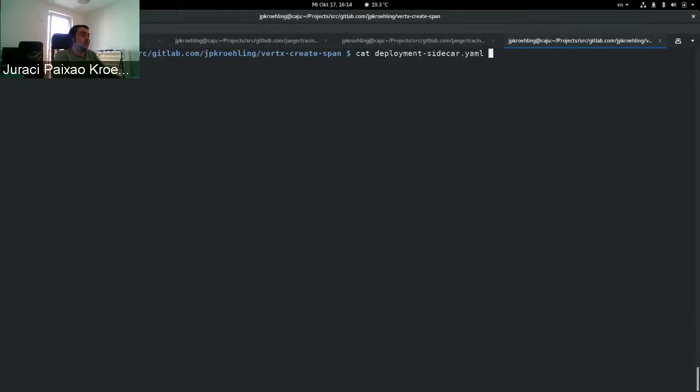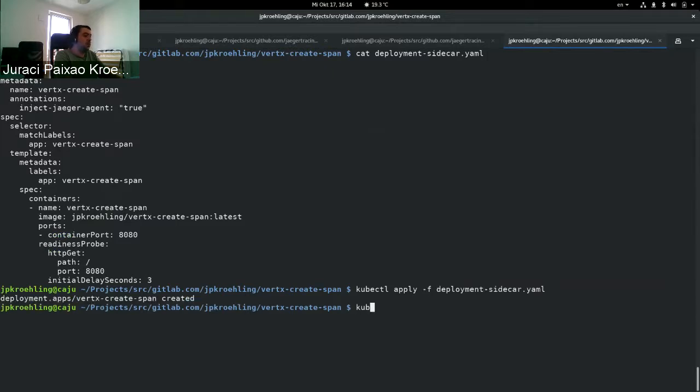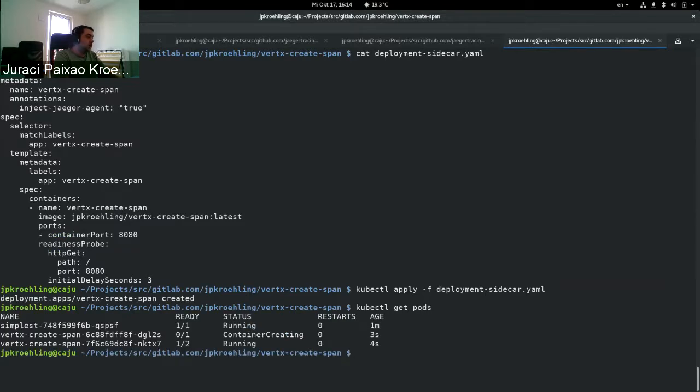So let me show you a deployment descriptor for one application that I have. I have one application called Vertex Create Span, which is a very simple application. It just creates spans, nothing else. And what I did here is I added an annotation saying inject Jaeger agent and set it to true. If I deploy this one, I have no other containers, only my application container here. And apply, and we should then be able to see two new deployments here.